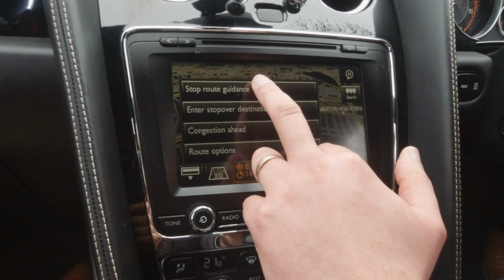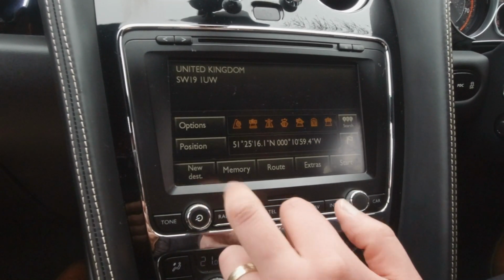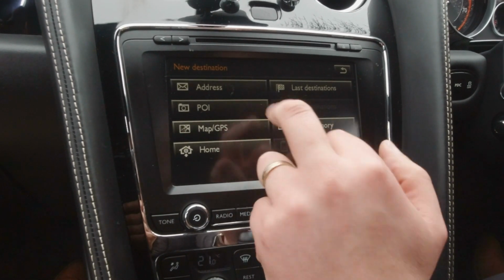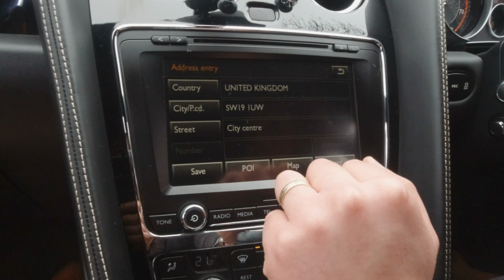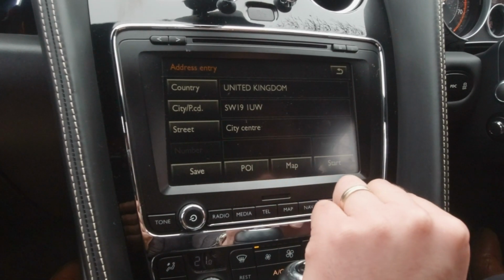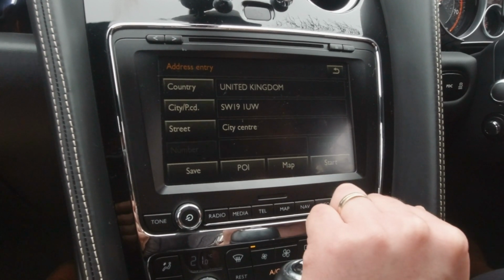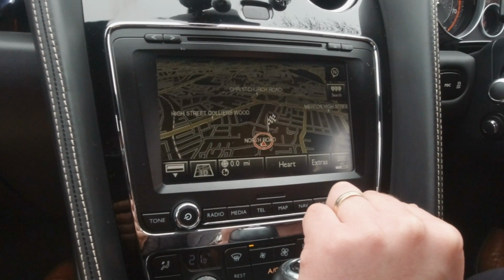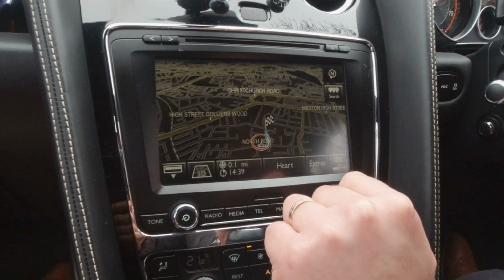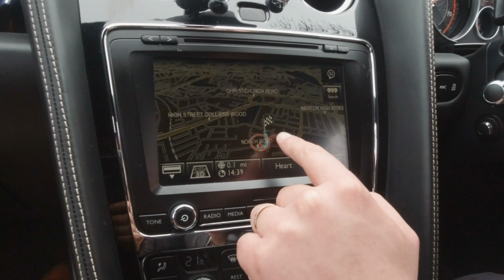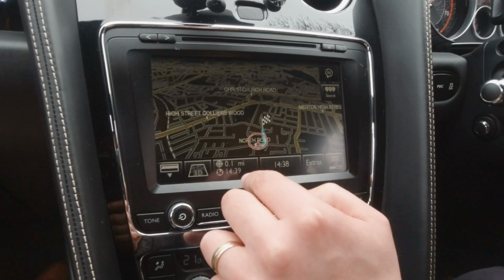If we wanted to change the destination, we can go over to our navigation button, enter a new destination, go to your address book. You can see here we've got Southwest 191 Uniform Whiskey, which is the postcode for intro car, and you can start navigation, and it's now worked out the route, which is very short because we're here. But yep, so that's basically how you would enter a destination to use your satellite navigation system.